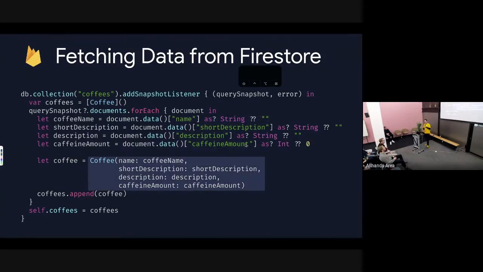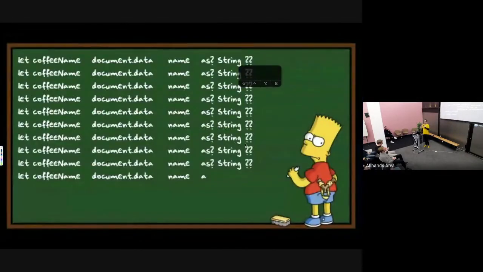And as soon as we have that, we will construct the coffee, append it into our local collection of coffees. And then once we've done that, we will assign it to our root level collection, basically. So this is how you fetch data from Firestore, and it's only just so much text because there are so many attributes. And obviously, that's a lot of repetition. So can we do better? Yes, we can.